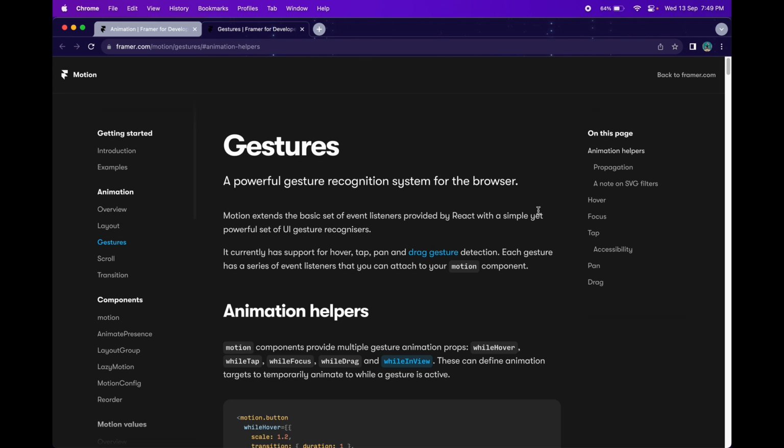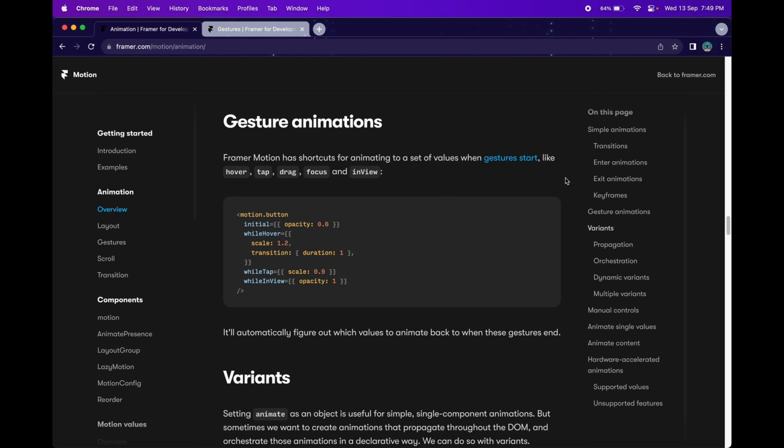Hello everyone, welcome back. In this video, we are going to learn one more concept in Framer Motion, which is gesture. It basically allows you to have different animations on different kinds of gestures which you perform in a website, right? So let me open the documentation and you will see that we have different types of gesture animation, like you can have animation on hover, on tap, on drag, on focus, and on in view, right? So we will see them one by one.